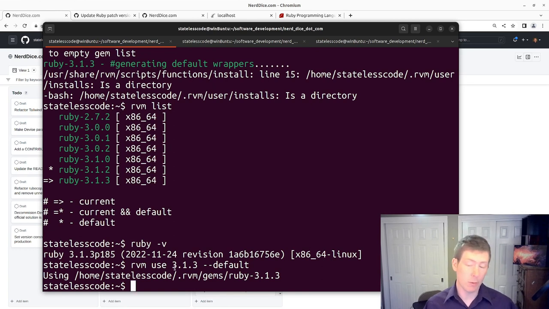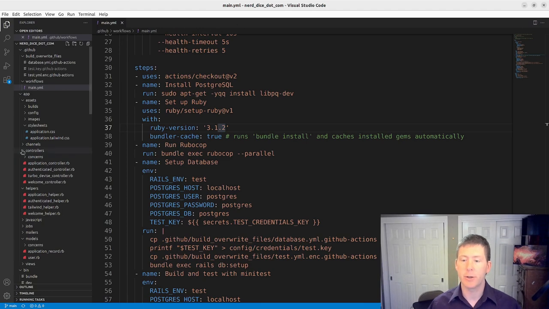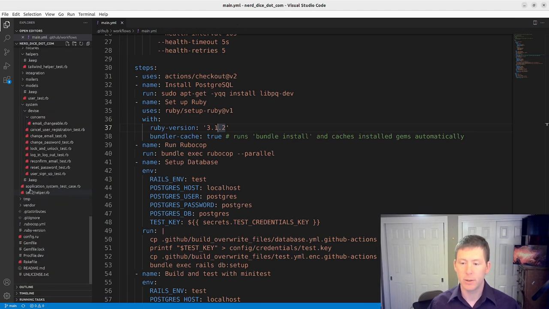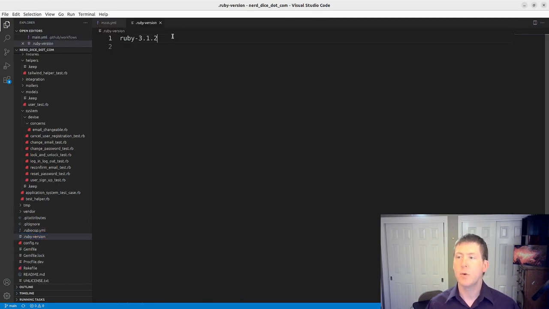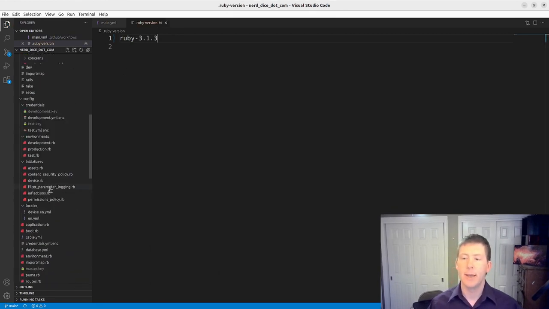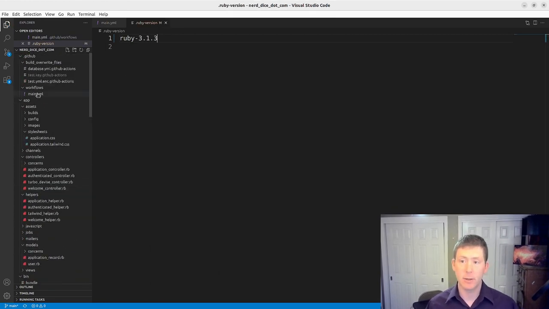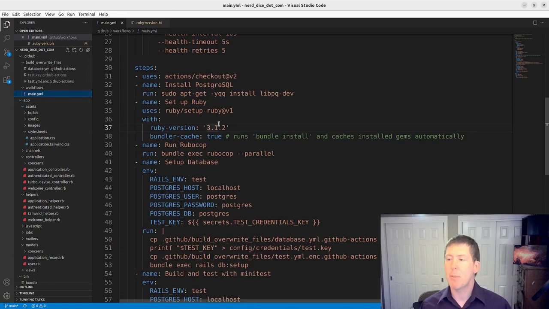Before we try to do this, we've got to do some things in our Rails application. There's a Ruby version file here, and I want to make that 3.1.3. Then in our GitHub Actions workflow, I'm actually going to go back to just doing the patch level, because I actually want the build to fail if there's a new patch version out so that I can be alerted to it and upgrade it.